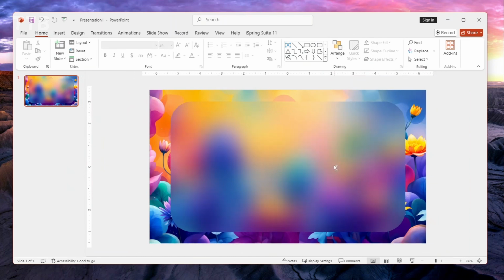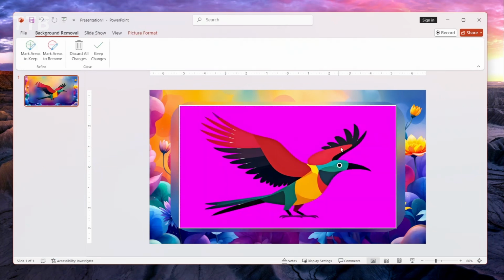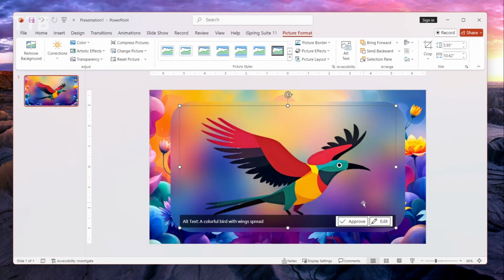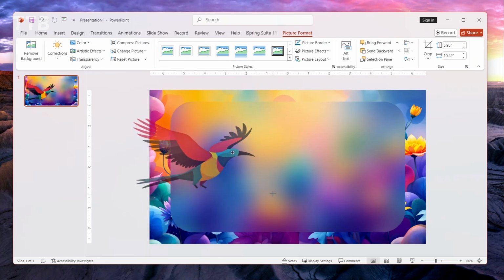Let's add other content to make the slide more beautiful. I added a bird image in the reference image. It has a background color, so we can remove it using PowerPoint's built-in Remove Background option. Use the Mark Areas to Remove tool if PowerPoint doesn't detect the image background properly. Now let's align the image and position it properly on the slide.